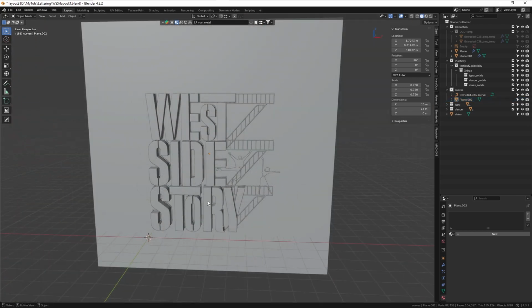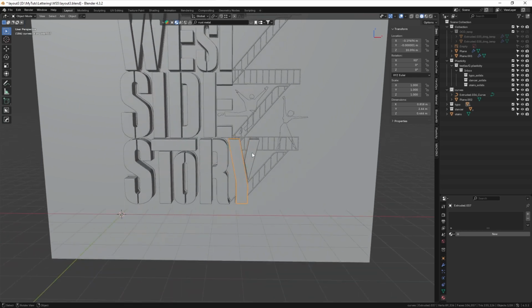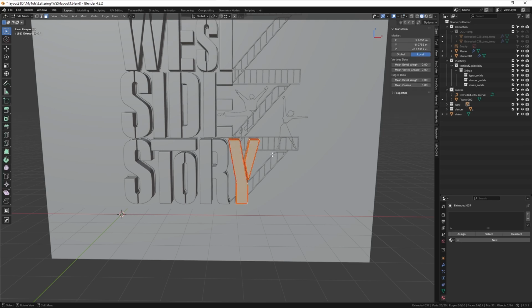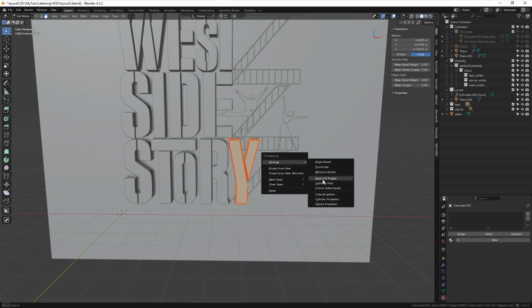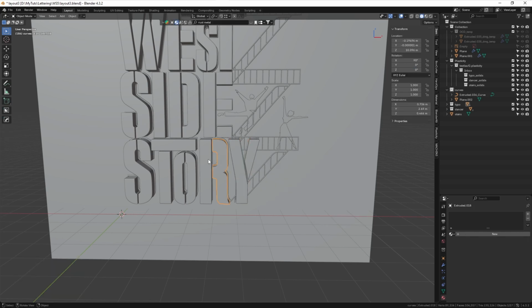The second thing I'd like to do is joining the loose parts of each letter. So these are two parts. I can simply select these. So select this one, shift select the second one, Control J, go to face mode, select everything and unwrap it, pressing U, unwrap, Smart UV project, unwrap, OK. And we will do it with every letter and Shift S to geometry. So we bring the origin of each letter to the center.